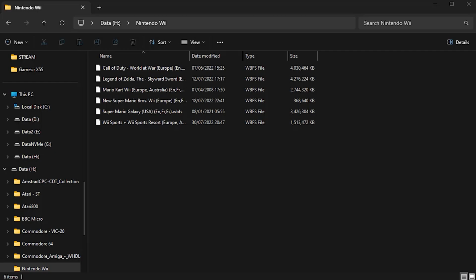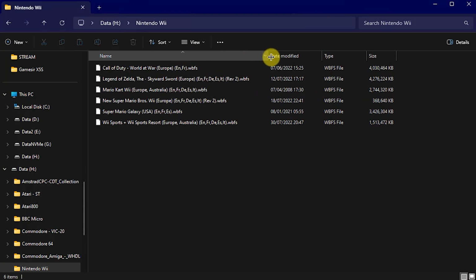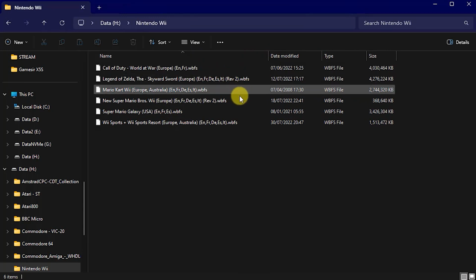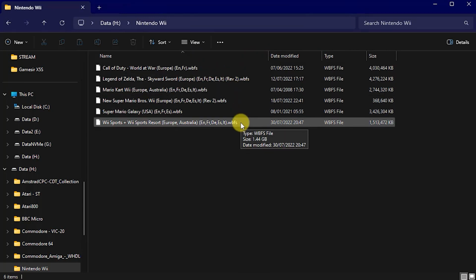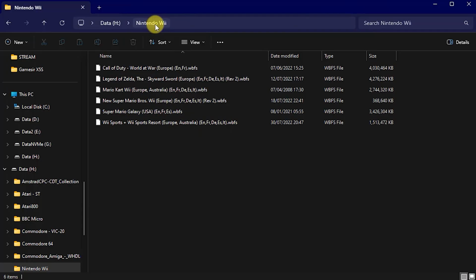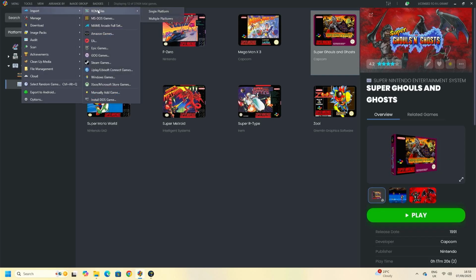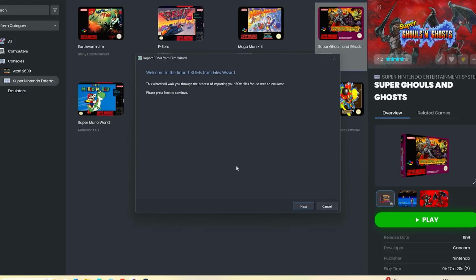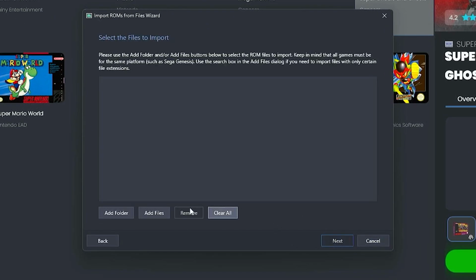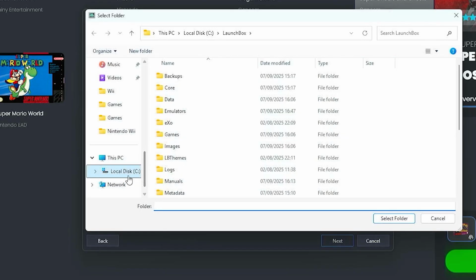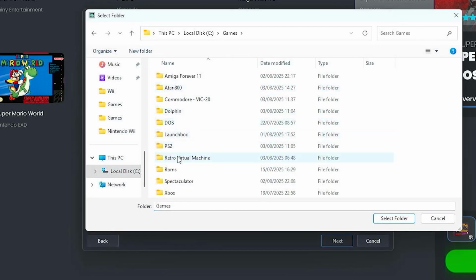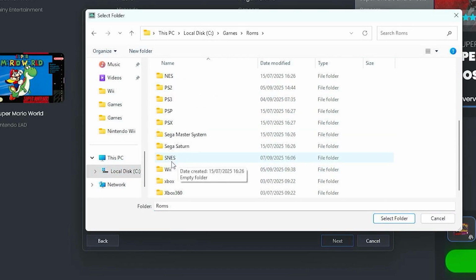I have some Nintendo Wii games here that I've got in WBFS format, which is basically a disk image of the Nintendo Wii disc, and I have stored them in a folder on my PC. Back in Launchbox, if we go up to our Tools menu and then Import, ROM files and Single Platform, we can now go off as usual and find that folder which contains those Wii downloads, and I'm going to select that.